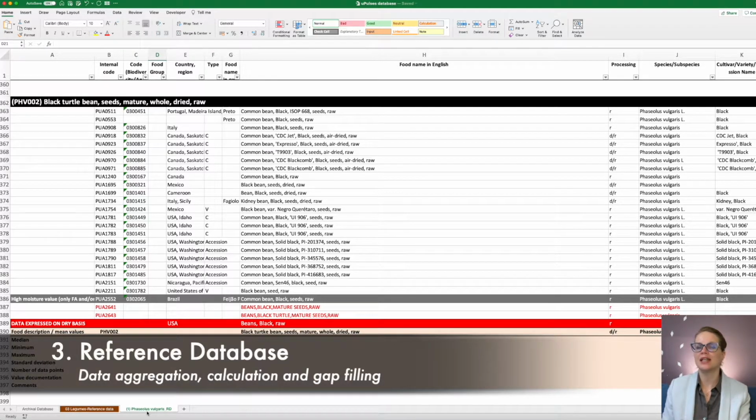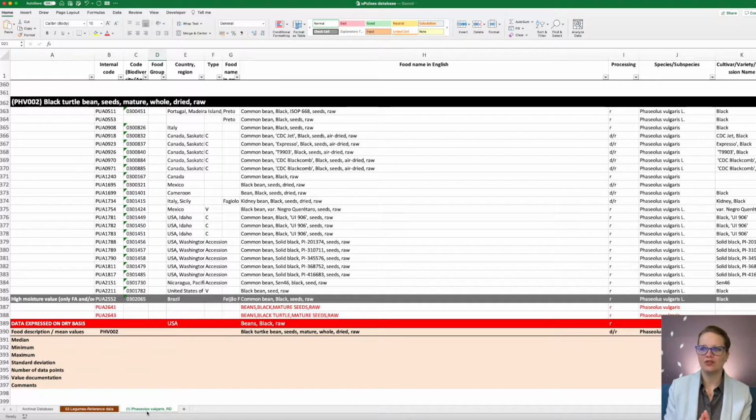So the reference database is where, as I told you, we have all the main work of the food composition table. So here is where we put together the similar foods that we want to aggregate to create an average value, for example, and is where we compare, we judge the quality, we check the outliers, we also fill the missing data, and we make all these calculations. So here I will show you an example of the aggregation for one food.